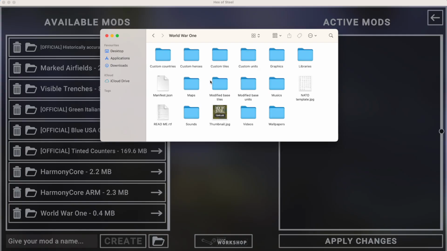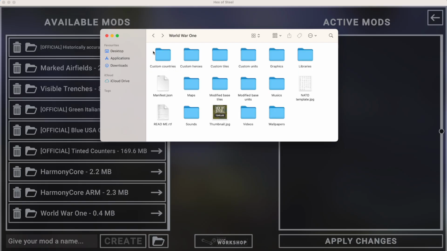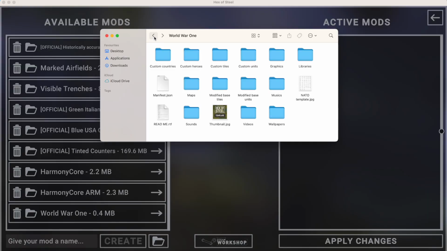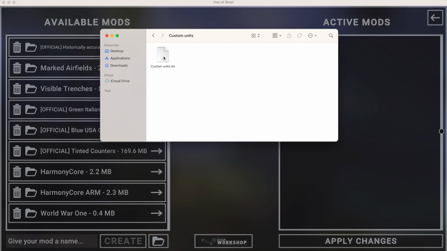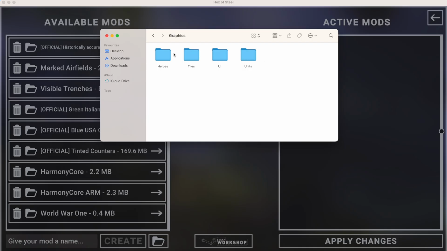Alright, so we are going to go over all the files and folders quickly. We have custom countries. This will contain all the new countries you will add to the game. Custom heroes is going to contain all of the new heroes you're going to add to the game. Custom tiles will contain all of the new tiles you add to the game. Custom units will contain all of the new units you add to the game. Graphics is just a bunch of folders where you're going to want to place the graphics, but I'll show you that in a bit.